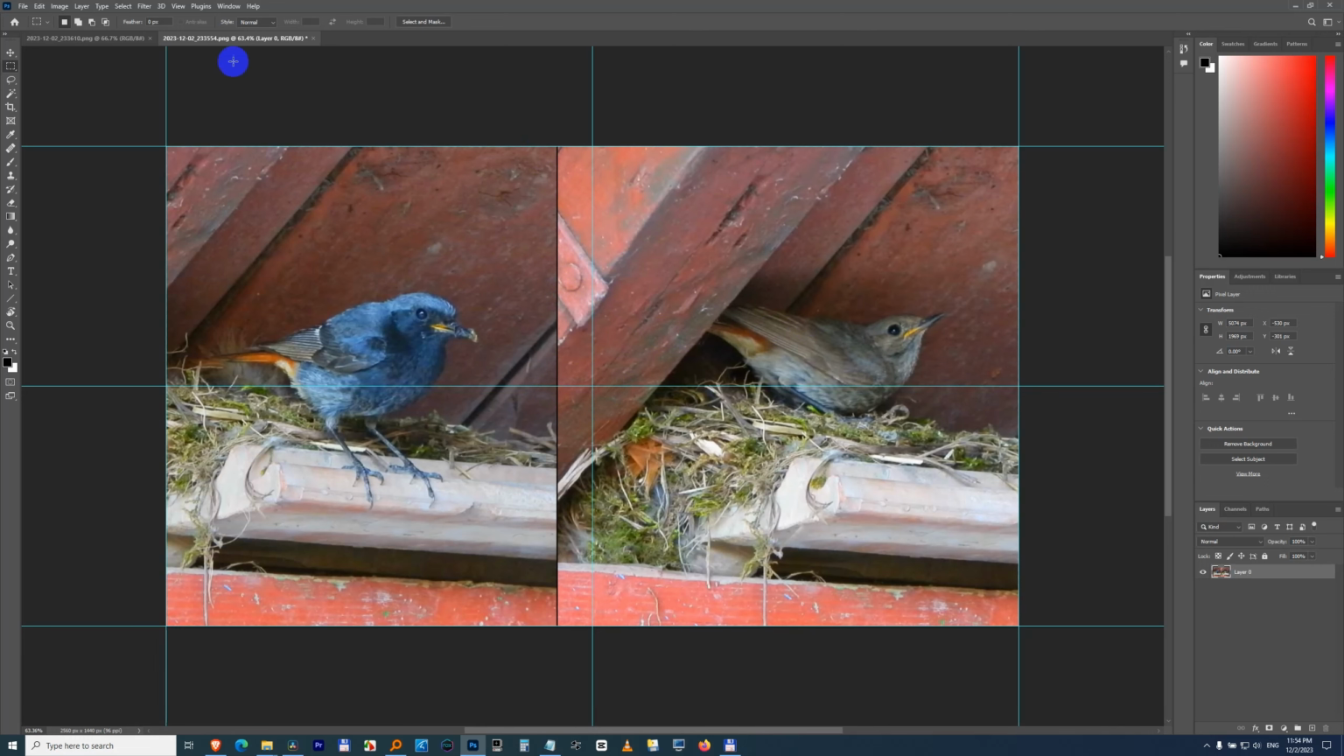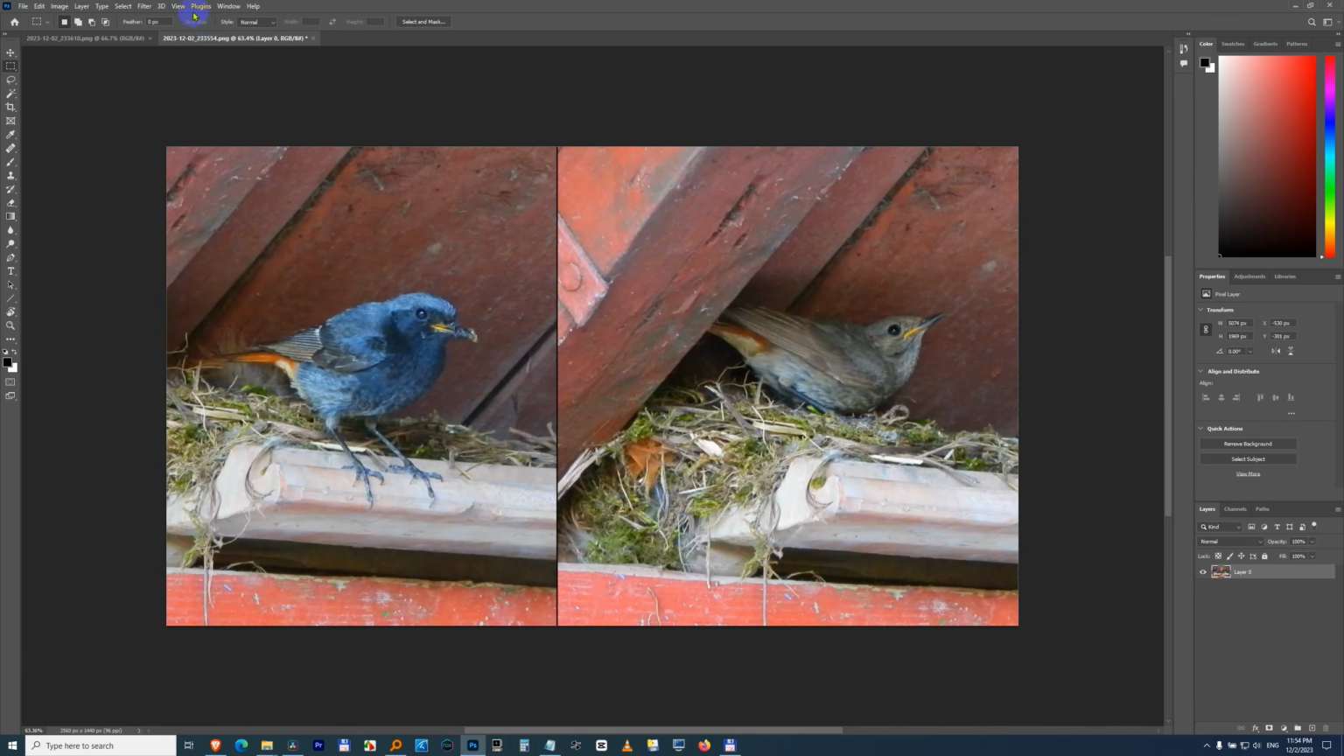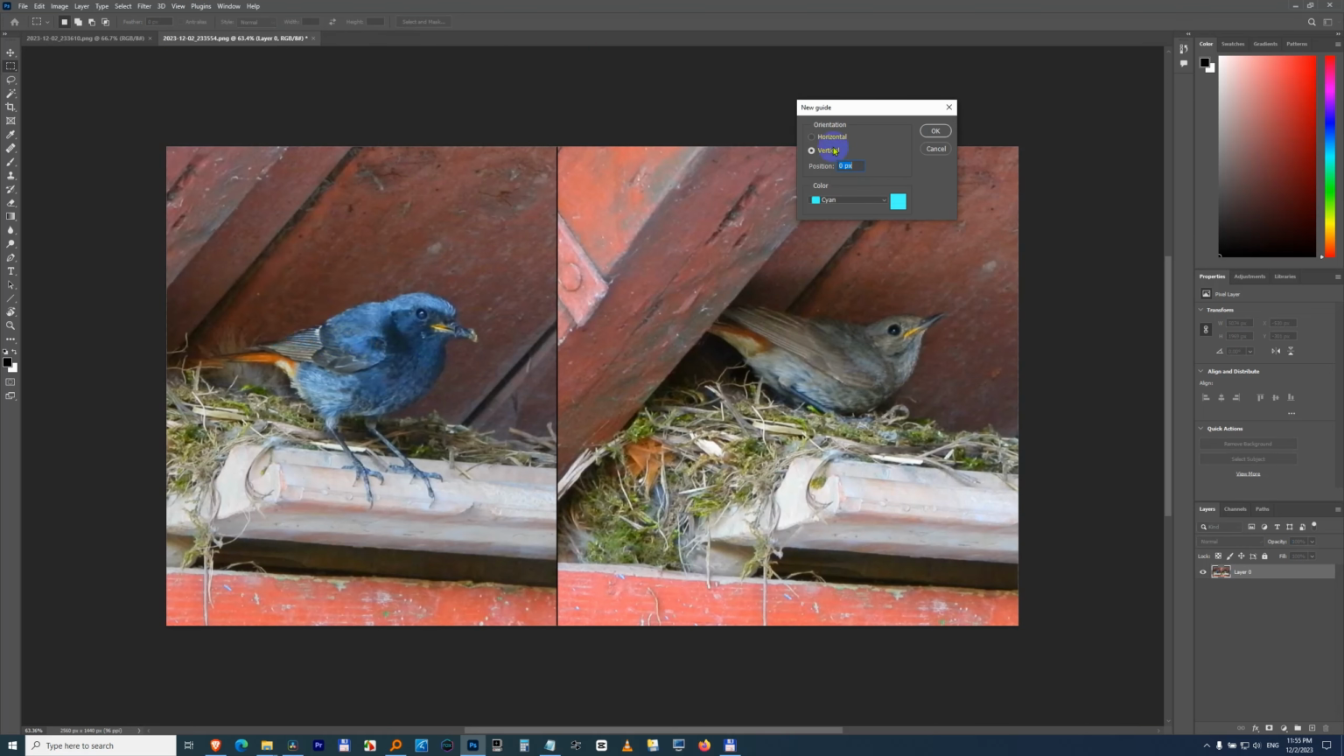And to clear these lines, we have to go here to view, guides, and clear canvas guides. Another method is to come to view, guides, new guide, and let's say on horizontal we have to type in, let's say 50, but not pixel, but instead of percent. 50% horizontal, and close it with OK.